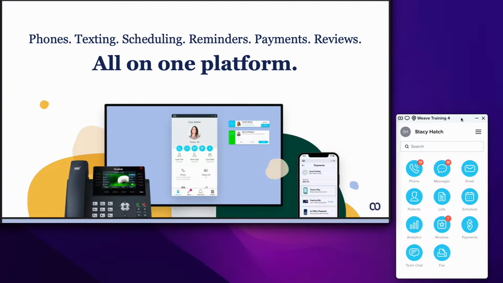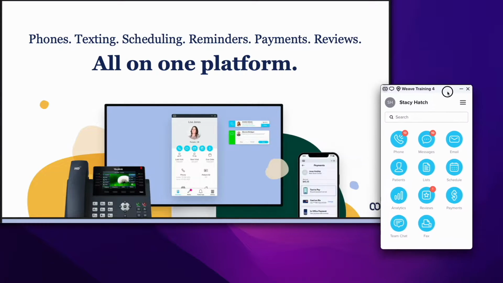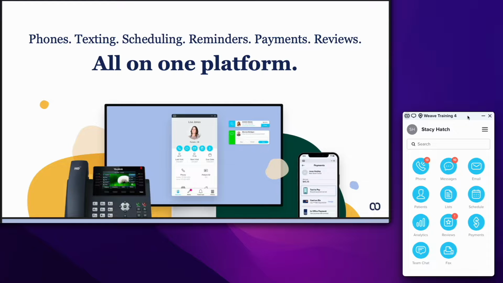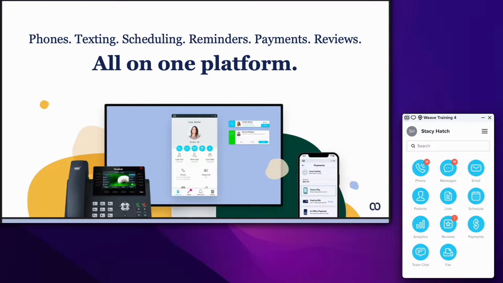As you can see right here, Weave's app looks just like a smartphone screen that sits right here on your desktop. Weave also includes a mobile app, very similar to this desktop version, so your staff can call, text, and use Weave's other features when they're out of the office.